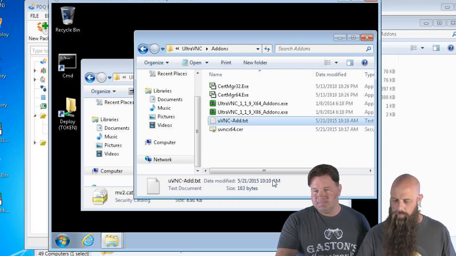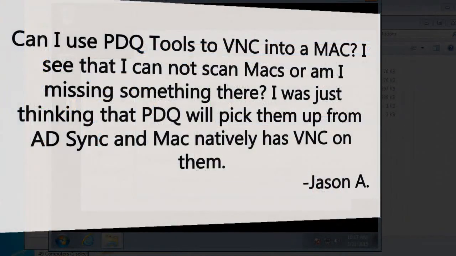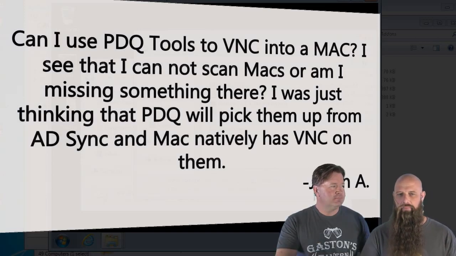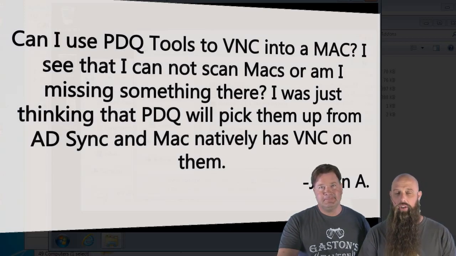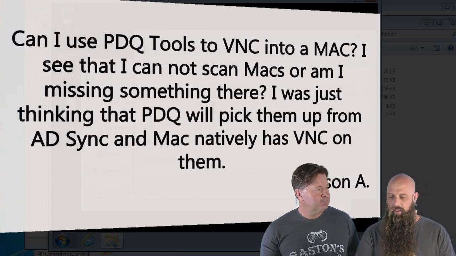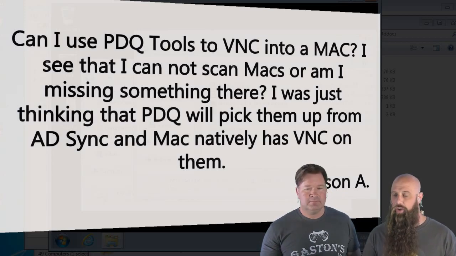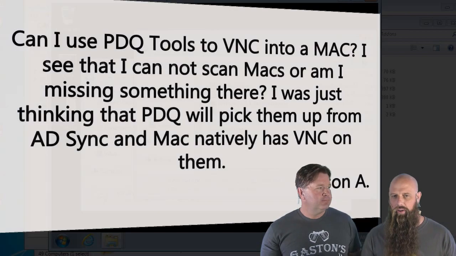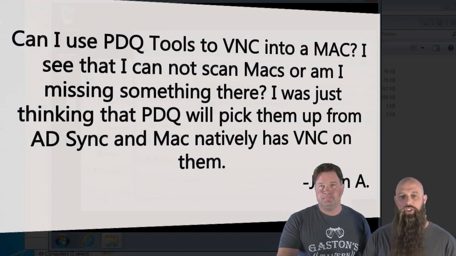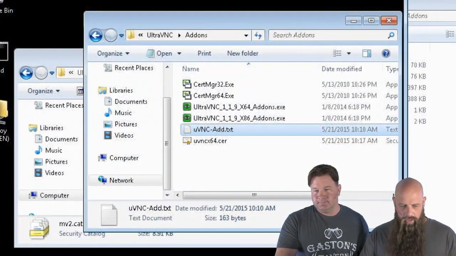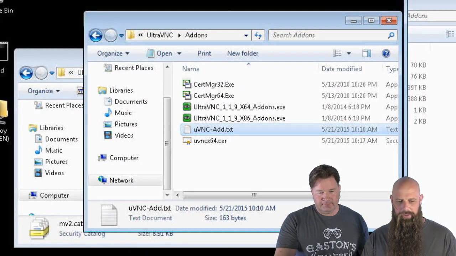We got a question. Go ahead. Can I use PDQ tools to VNC to a Mac? The answer is no. Unfortunately, we don't recognize any Mac computers. While you may be able to use the VNC viewer and then select a Mac, you wouldn't be able to do it from something like PDQ Inventory, which we'll walk through in a second. But no, sorry.